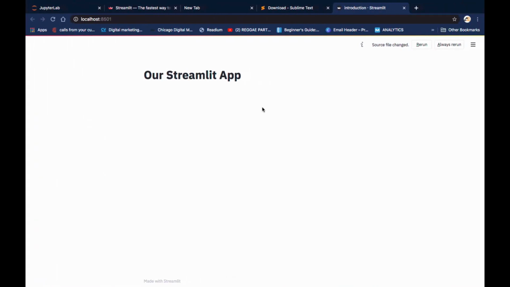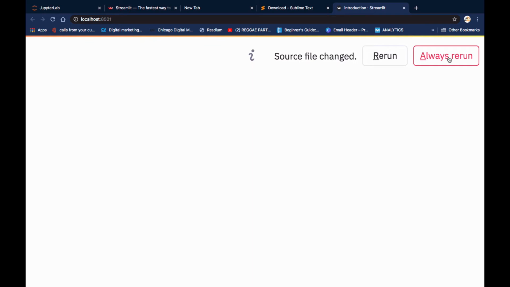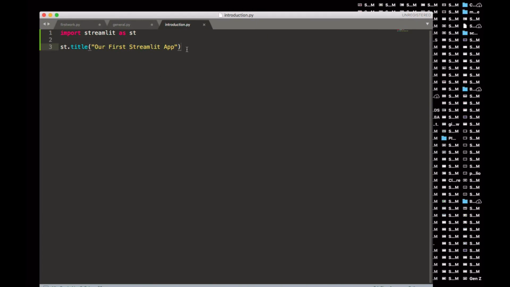Then I come back here, and over here you can either do a rerun or always run. I always prefer to use always run so that anytime I make any changes, it will run automatically. So let me click on that, and then you see that our first Streamlit app, the changes that we made have been reflected over here. Now let's go ahead and see some of the other stuff that we can do.